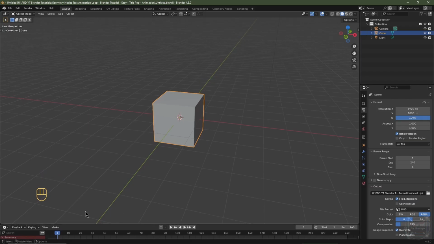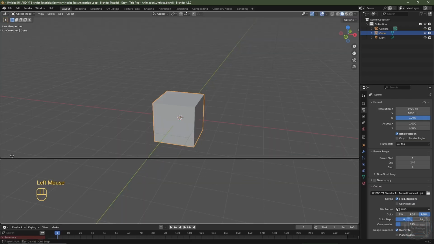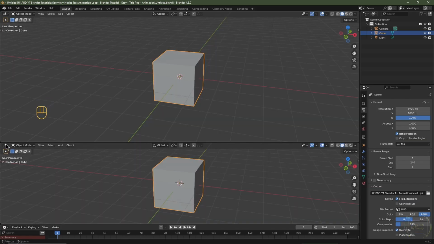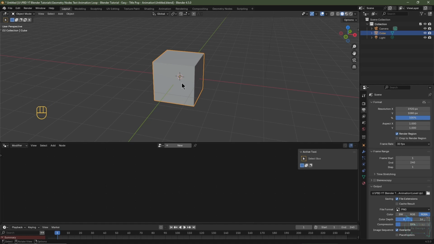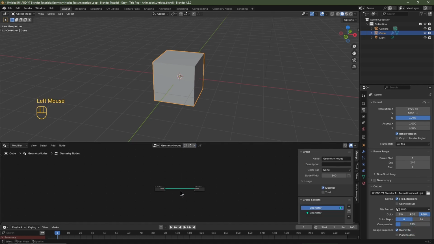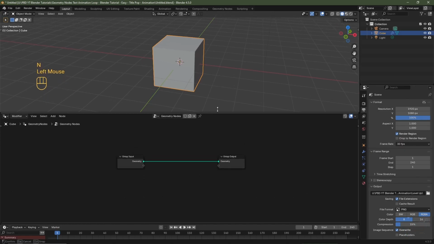I'll then take my cursor to the bottom left of the 3D viewport again until I see the crosshair. I'm going to left click and drag up and open up a new window. I'll then change this from the 3D viewport to Geometry Node Editor. And with the default cube selected, I'm going to click New in my Geometry Node Editor, and that will add a new Geometry Node tree there. Excellent. I'll then hit N to hide the N panel. I'll just increase this window.